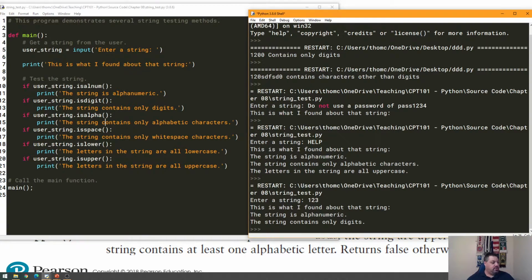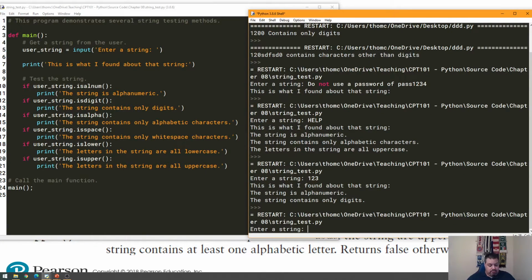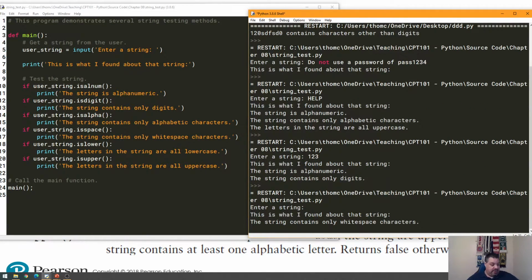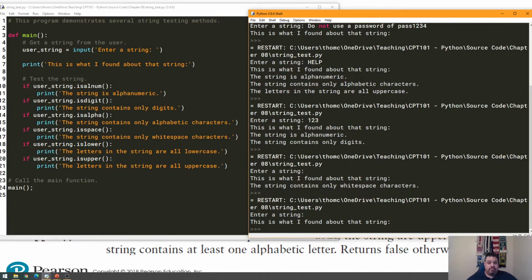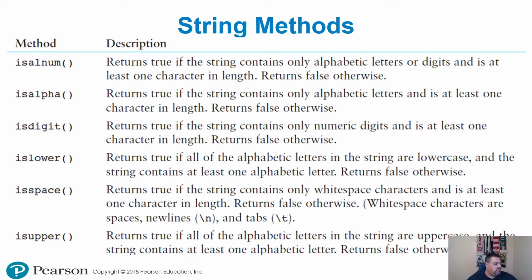Let's do one more test here. Tab. Enter. It contains only white space characters. And let's just try one more, a string with nothing in it. It does not have white space. Technically, the new line is not part of the string we entered. So, that has nothing.